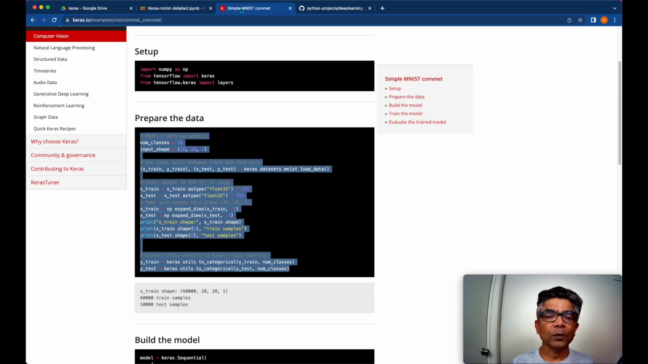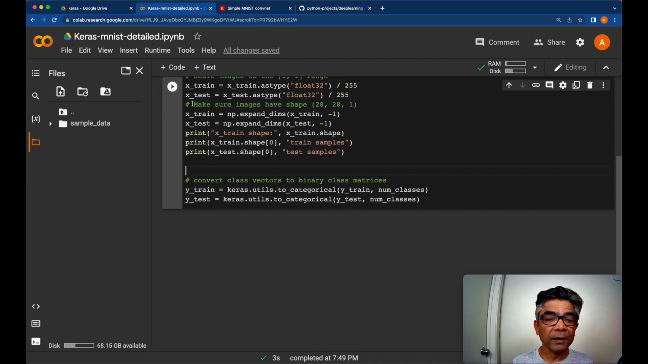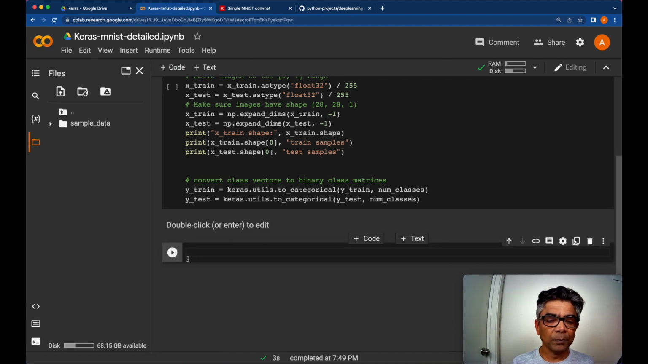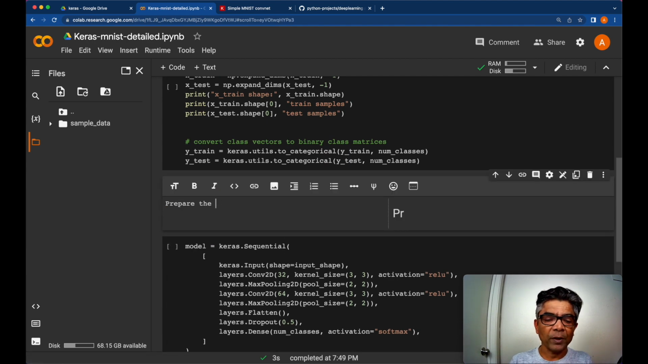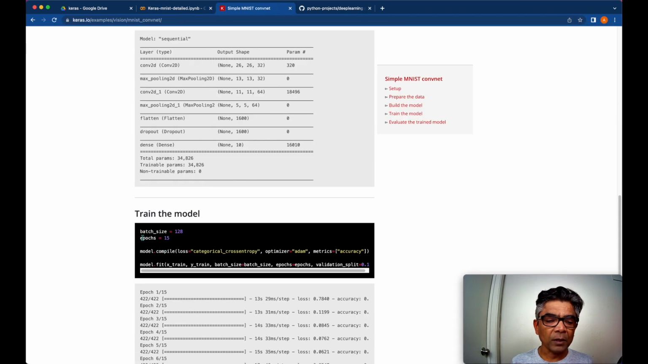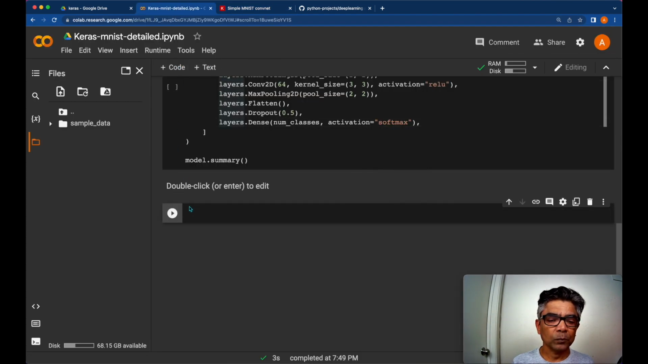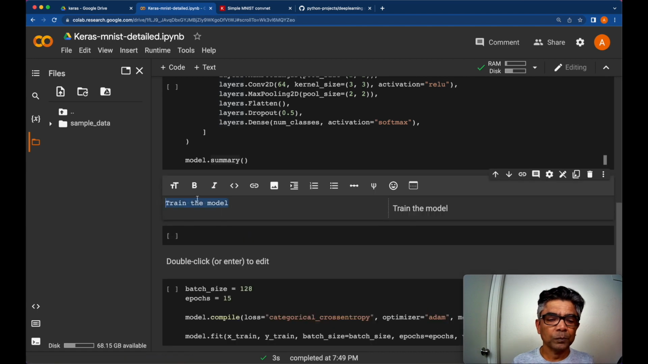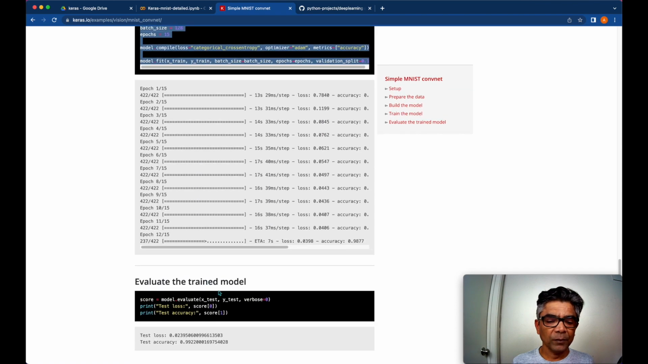After that, we are going to create the model. This is just a definition of our convolutional neural net. So let's add the code, so here is our code and here is our text. So this is prepare the model. And finally, the last step, we are going to train our model. And at the last, evaluate our model.